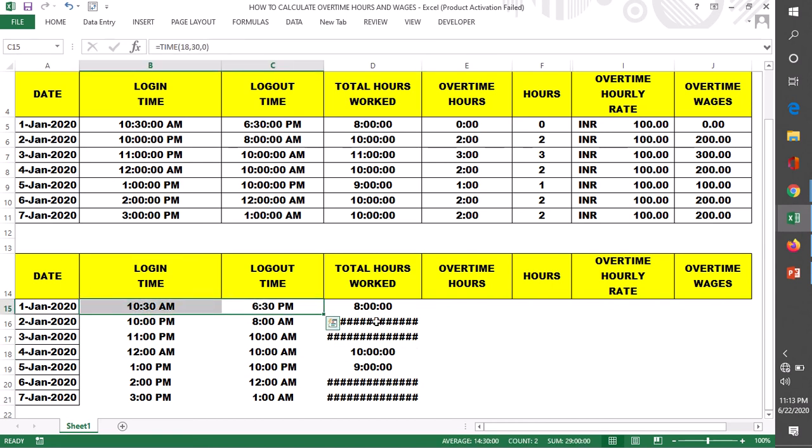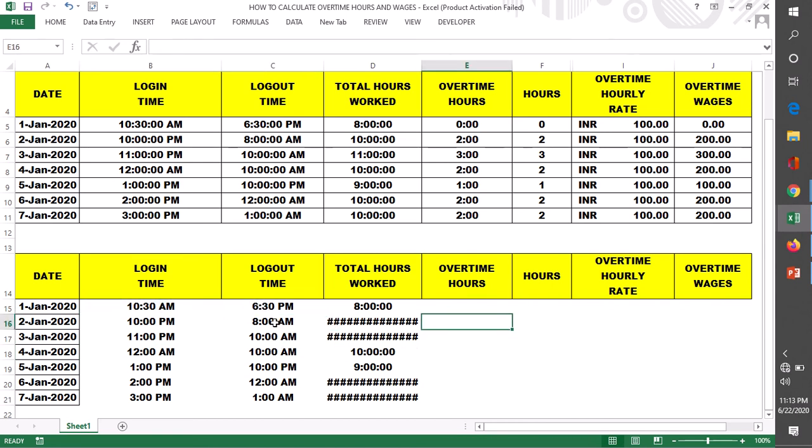PM minus AM, we are also not getting an issue. The only issue Excel makes is in subtracting the time format from AM to PM. So for this, what we will do, simply we apply the IF formula.